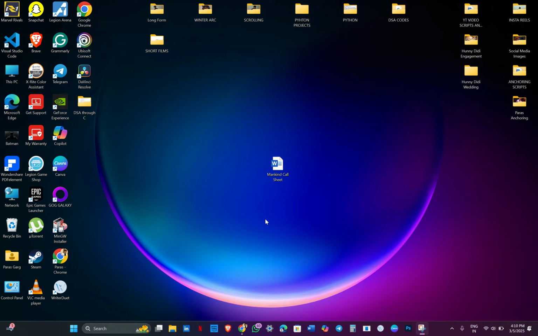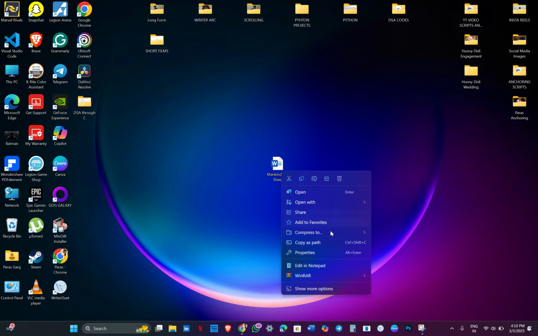Now, the first and easy way to do this is simply check the file's system permissions. To do that, locate the file on your computer. For example, say this is a file called main guide call sheet and I can't access this. I am having an access denied error. What I will do, simply select it, right click on it and open its properties.